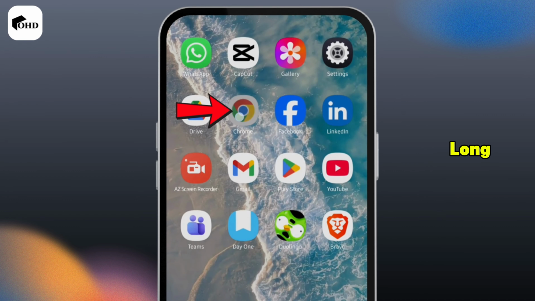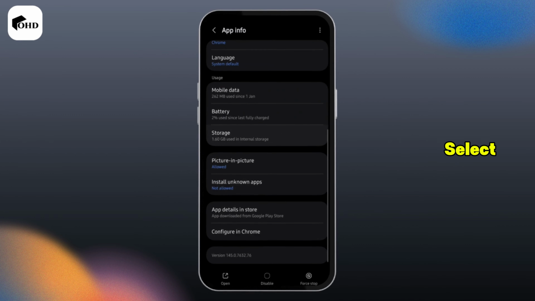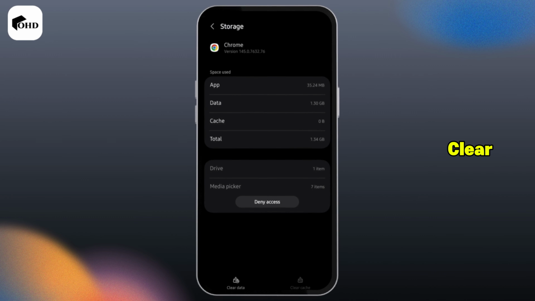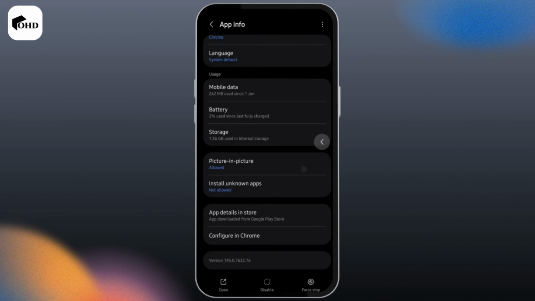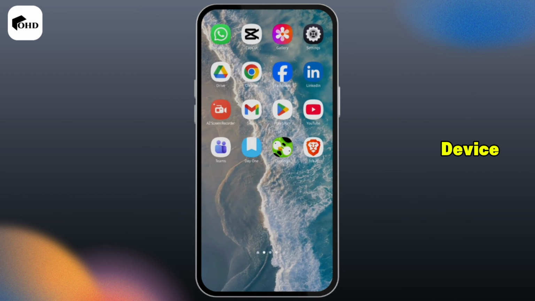For the next step, long tap onto the Chrome, tap on this I button, scroll below, select storage, and then clear the cache. Now, what you have to do is simply restart your device, then launch your Chrome and see if it changes anything.